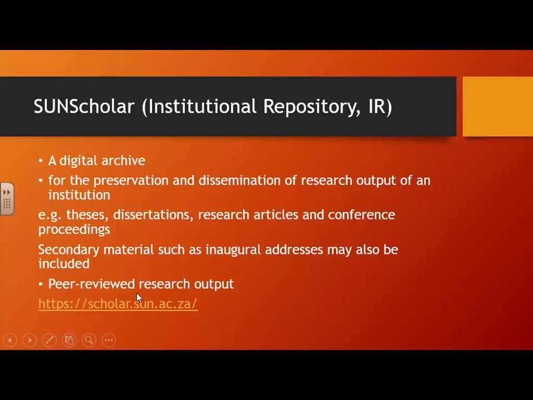Now, our institutional repository is called Sun Scholar, and I really hope that all of you are familiar with it. You should be, because of course it is also the place where one's thesis and dissertation at this university will eventually end up after submission. Okay. Another thing to notice here is we talk about the fact that we only allow peer-reviewed research output in Sun Scholar. This is very important because we need to do that to be regarded and recognized as an accredited institutional repository, which we are.